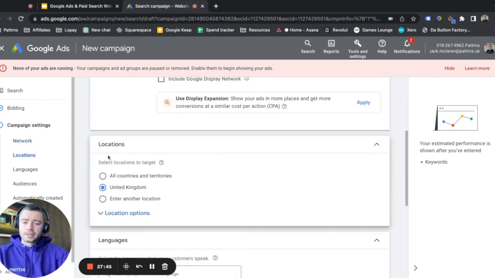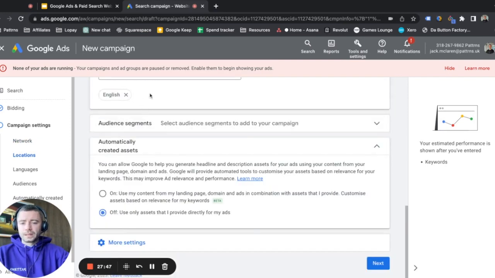We want to select our location, which in this case will be the United Kingdom, and languages, which will be English. Then we can go ahead and click next, and we can ignore the automatically created assets for now.